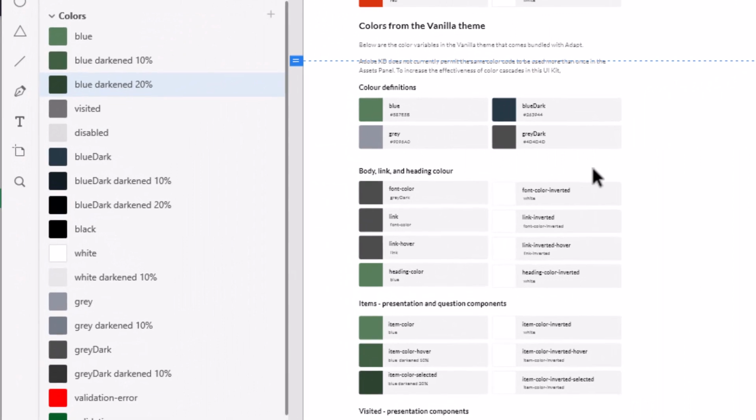Okay, now, a final note. Don't forget about your documentation. Make sure that you update the colors artboard for reference and the color tokens in the Assets panel.